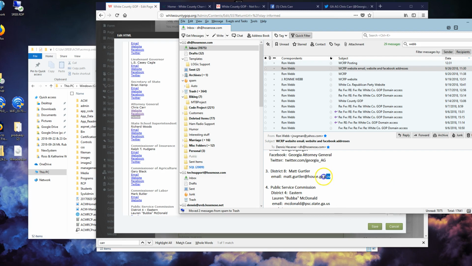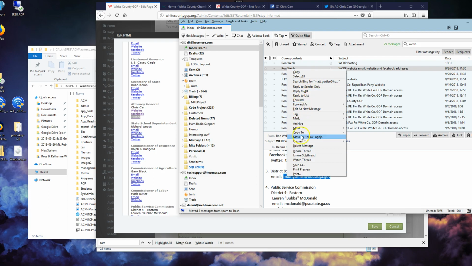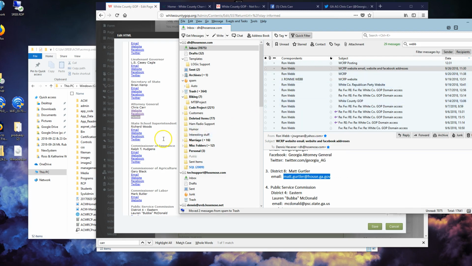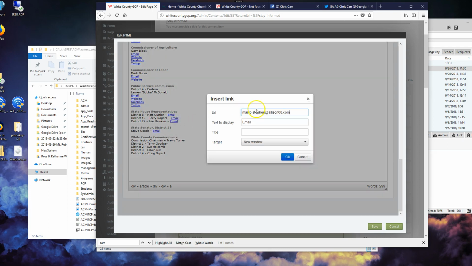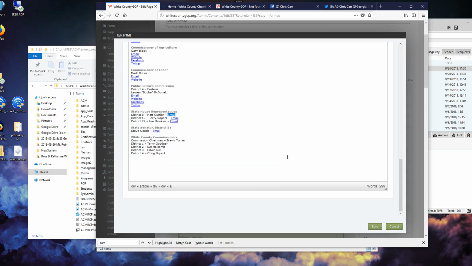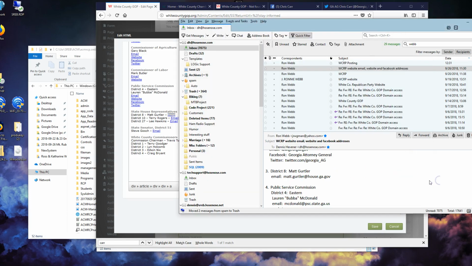Okay, here we've got a legitimate email address, so I was hoping I would come to one of these to show you how to do that. Copy. Okay. District 8. Insert link. See, just put the mailto in front of that, is all you do. And it's got view window, which is correct. Okay, we got that one done.